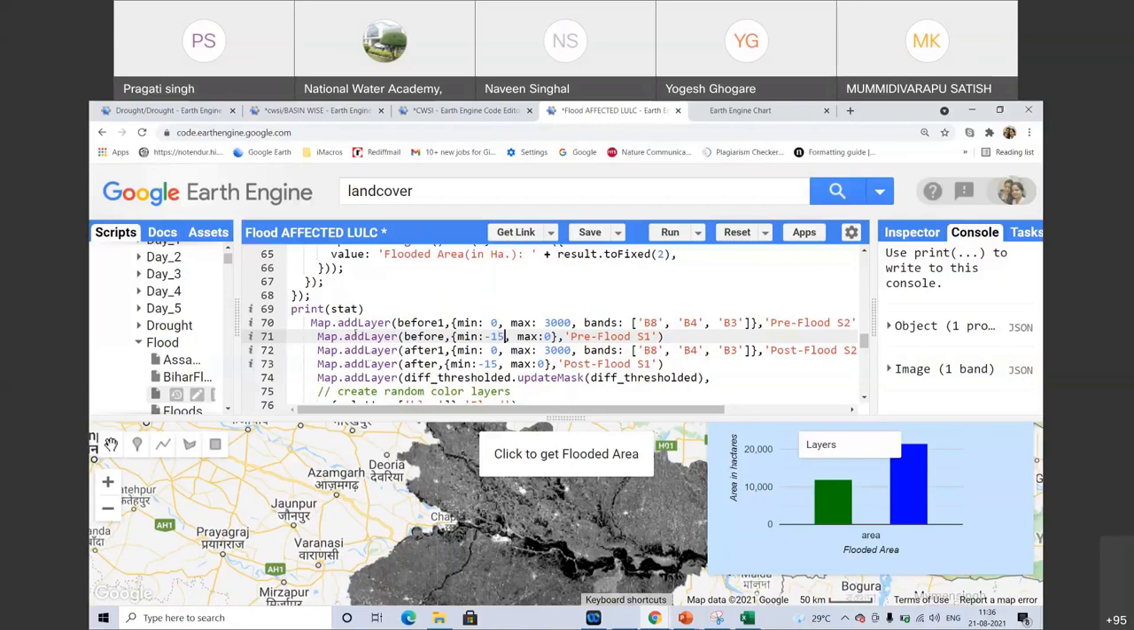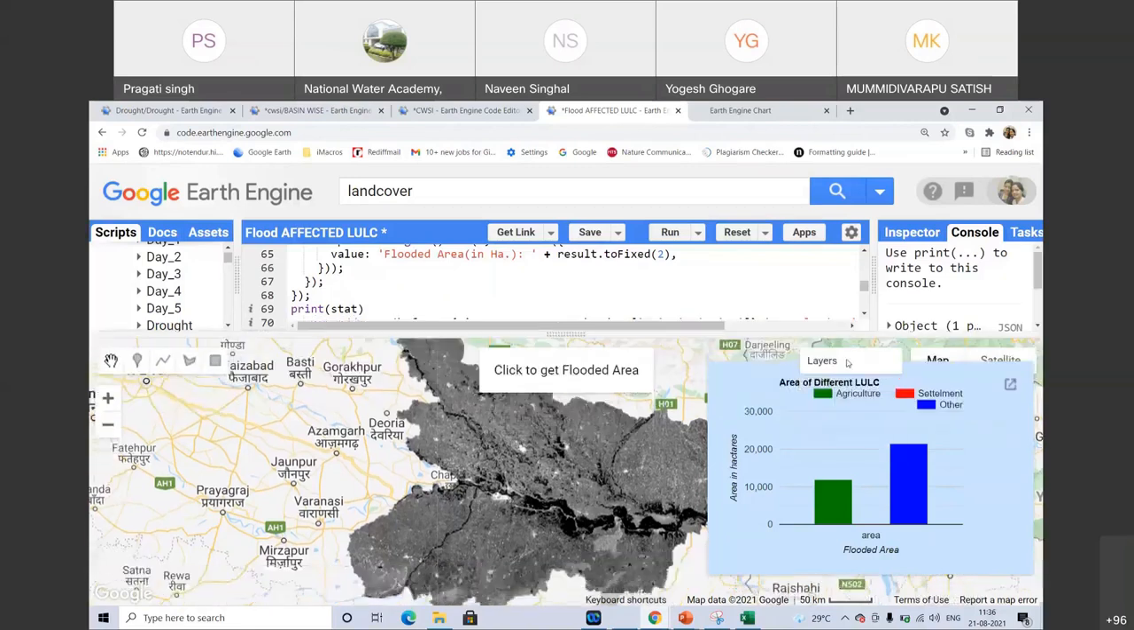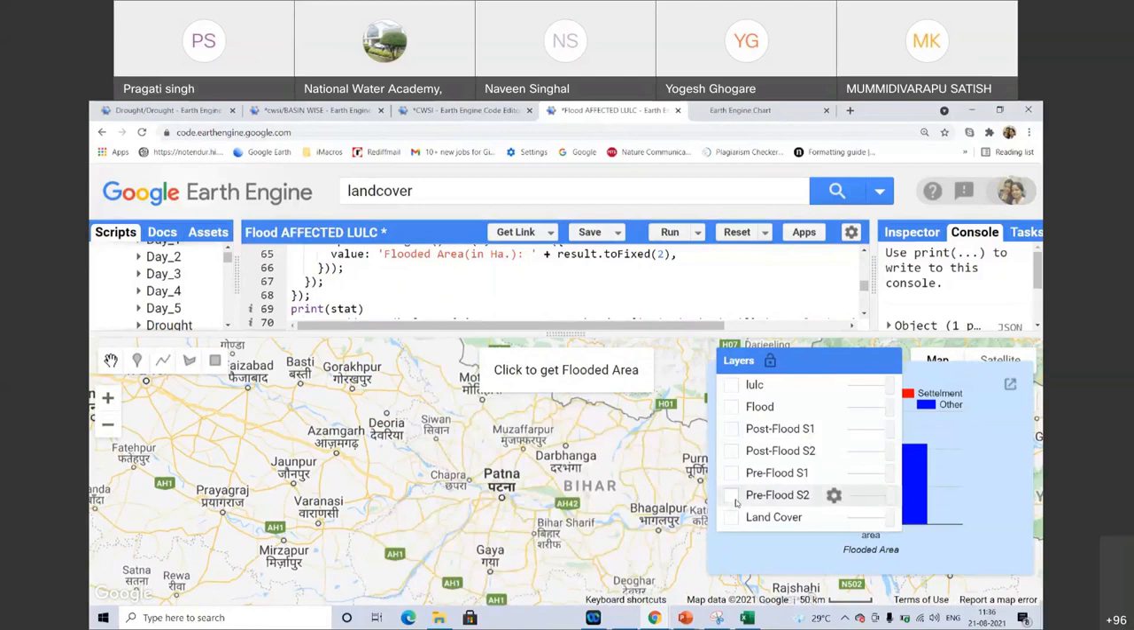Then map. This is for map adding the Sentinel-2 imagery, Sentinel-1 imagery before flood. So post-flood imagery. Oh, I have given it for pre-flood imagery. That's why it's, yeah, see.